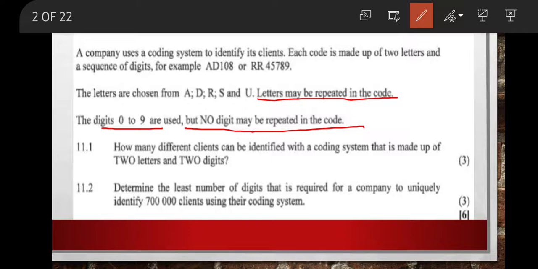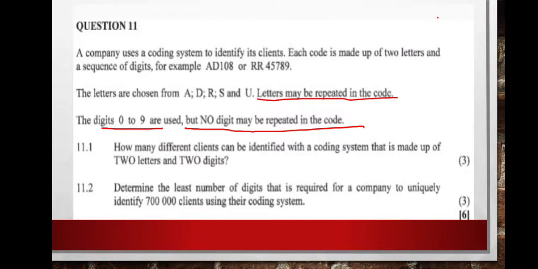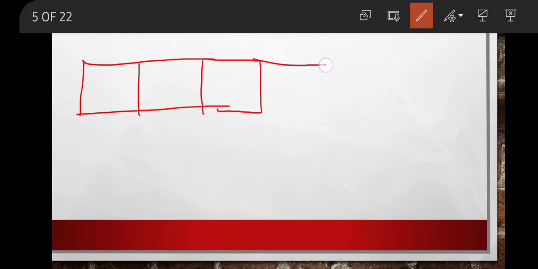Then 11.1 says how many different lines can be identified with a coding system that is made up of 2 letters and 2 digits. So here we must form a code that has what? 4 characters, which is 2 letters and 2 digits. Now, what are we going to do? So we are supposed to form a code with 4 characters, right?